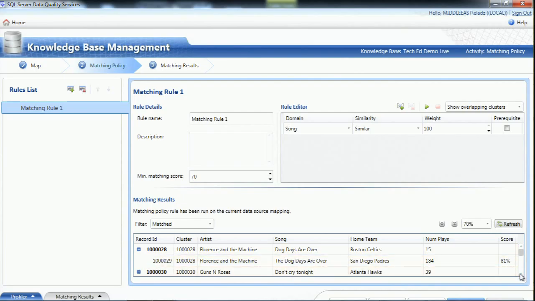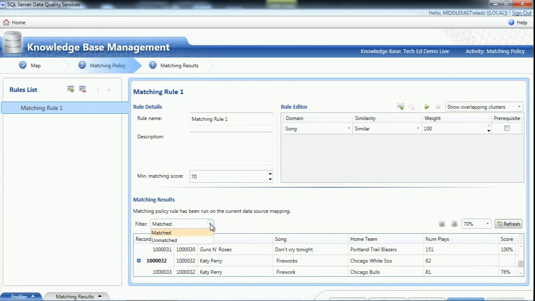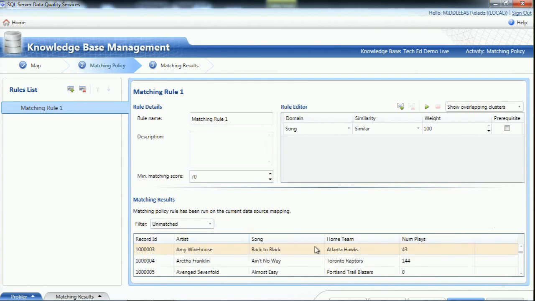Okay, so I found some things. I found Florence and the Machine, Dog Days Are Over, and The Dog Days Are Over. Well, that's a nice match. It's indeed the same song. I found Don't Cry Tonight. It's an exact match. I found Fireworks and Firework by Katy Perry. All seem good. Let's see if there are any false positives here. Let's see if there are any false negatives. Let's see if I missed anything.